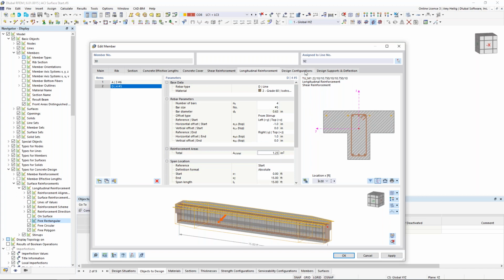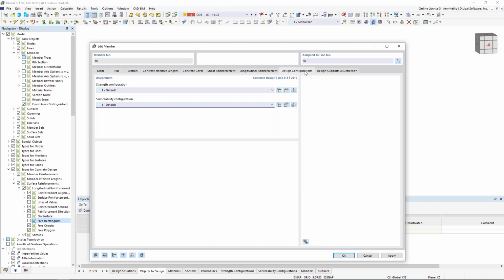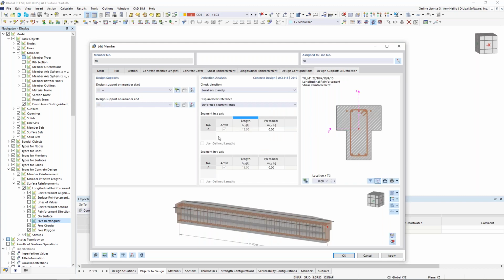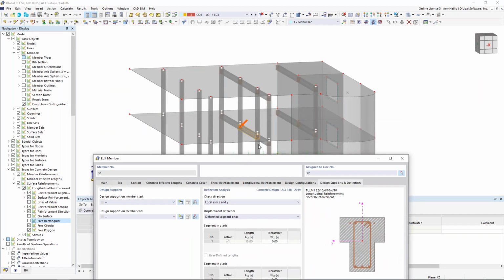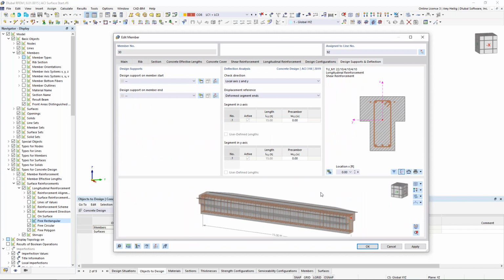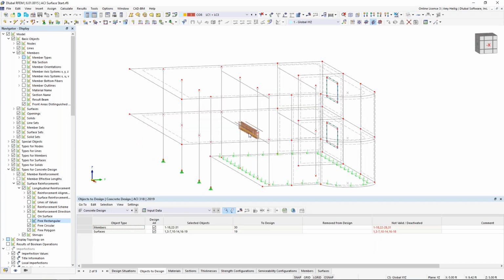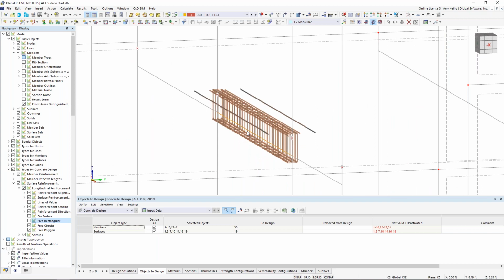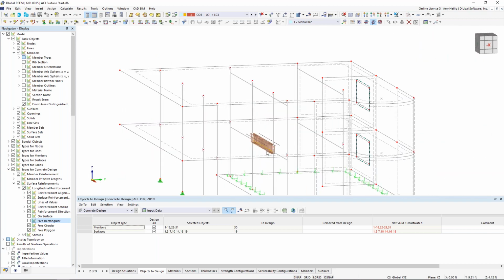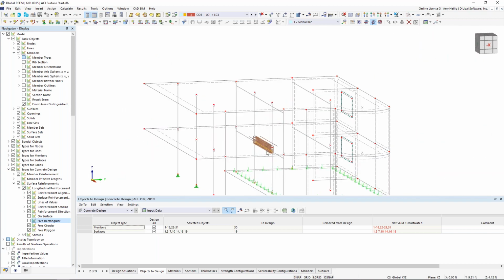Okay, so design configurations, we've already covered. The design supports. Again, I had mentioned if we do nothing within this particular tab, the program will just treat it as supported at both the member start and the member end. Perhaps we'd want to take into consideration the fact that this rib is framing into the column, so we'd want to set those design supports here, but for our example today, we'll go ahead and leave that empty. Now we should see the reinforcement drawn graphically here within the model.